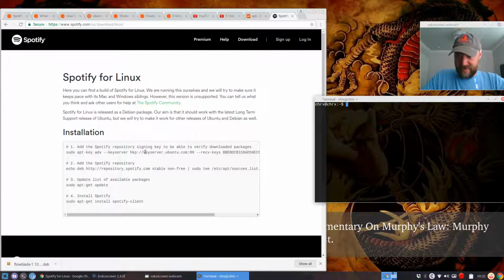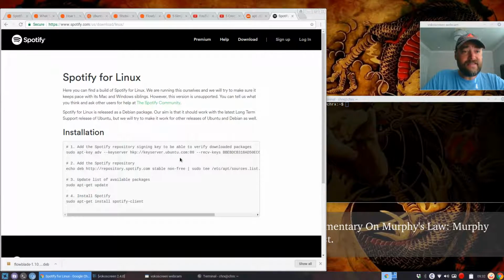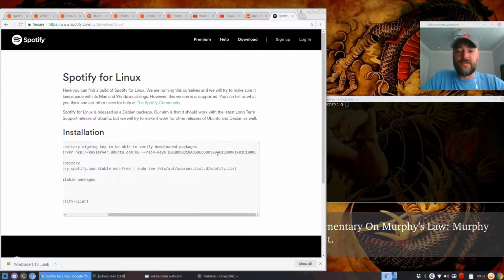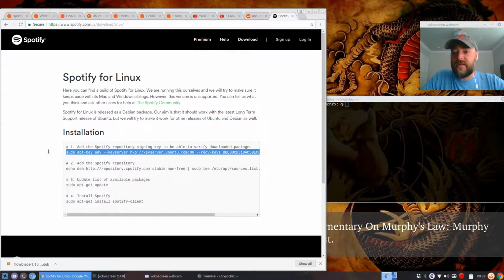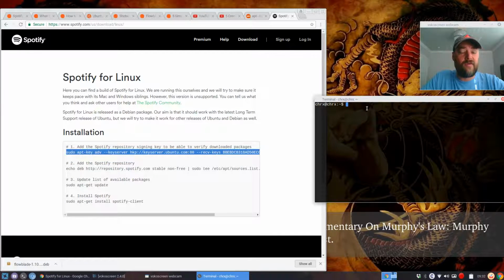So come down here, and this is something that we're going to talk about a little bit later, but this is a repository. So all you're going to do, it's super easy, is copy the first command, go over to your terminal, and paste it. Okay, and it's going to want your password.